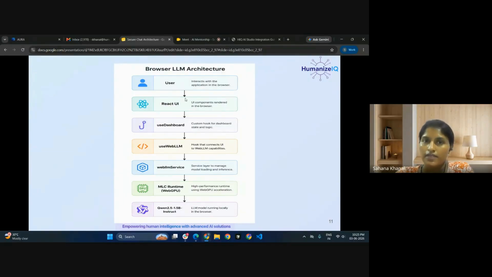Whenever you send a request, for the front end we are using React. So the React UI component will render in the browser. We have a custom hook for dashboard state and logic. We use WebLLM, and that hook connects the UI to the WebLLM capability. We have one file called WebLLM service in our repository. That is a service layer to manage the model loading and inference.